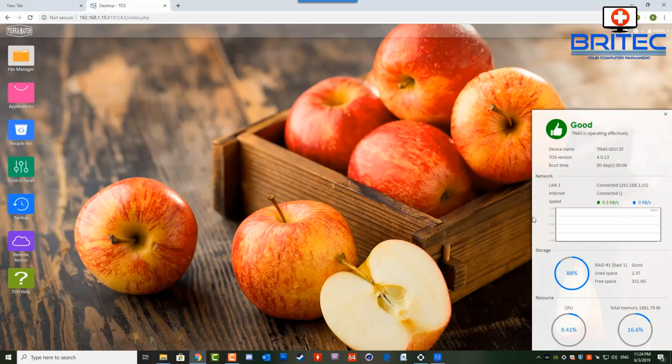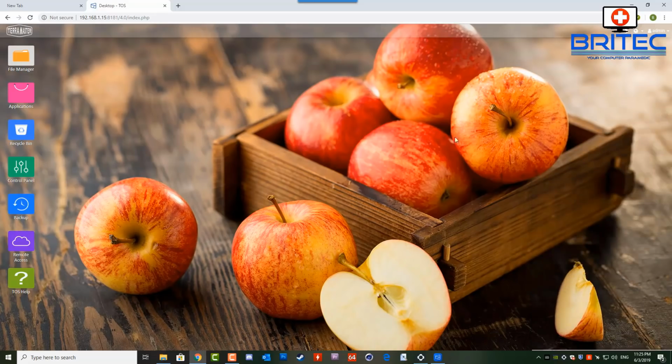Also, you can see here we do have this little application open here which tells us the amount of storage I've got left. You can see I've already got this one pretty full, and also tells you the total memory on the unit and the CPU usage and the resources that you've got using on here. It's a very nice bit of kit. I do like it for the money. It's a really decent bit of kit for the money.